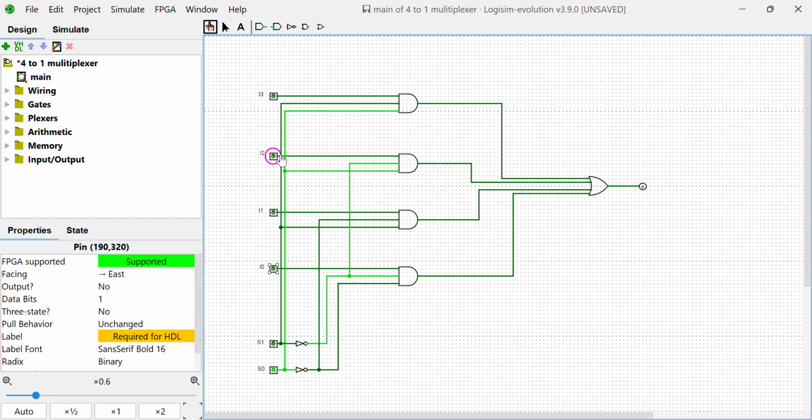So what if all of them are 1? Let's see. S1. When all of them are 1, come here, then see, good. The output will come out of I3. So we activate I3, then see this line is active to have the output. That is how it basically works.